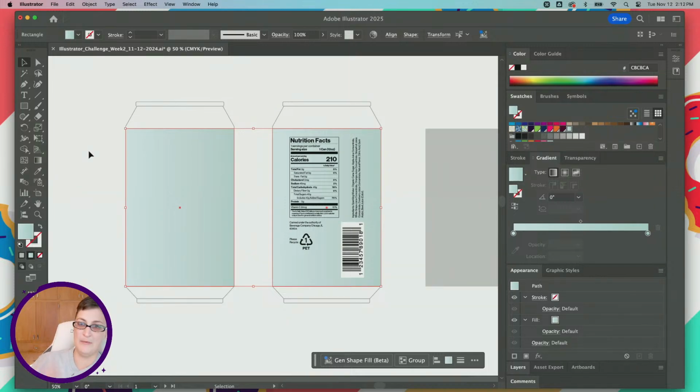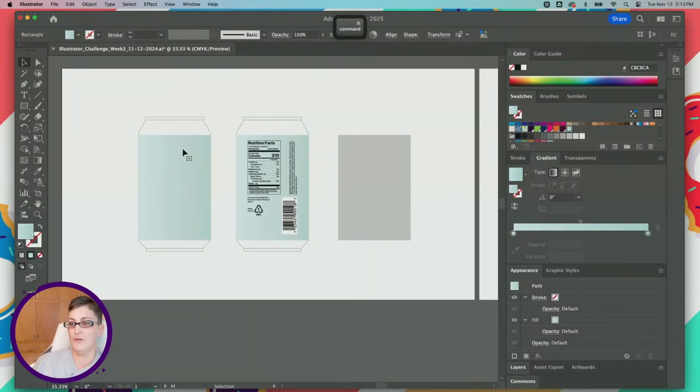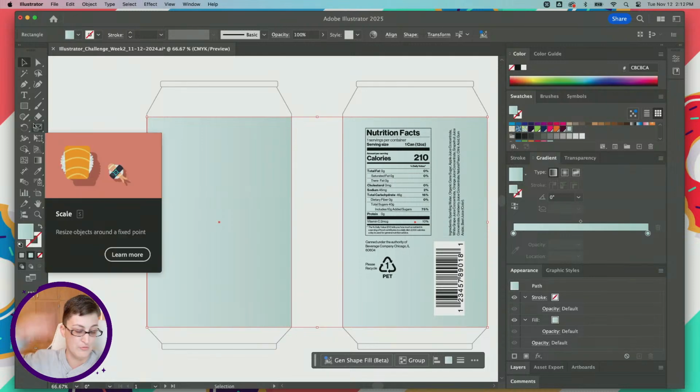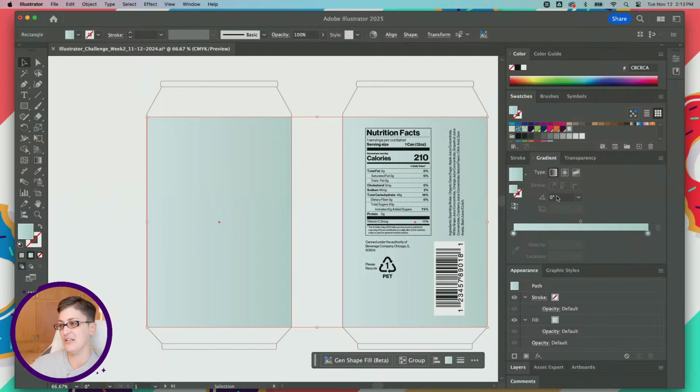There is one thing I might want to do in this case. Right now, my gradient is sort of going from left to right. It's going across. I want it to go up and down, sort of vertically. So since I already have my gradient panel open, you could do this with the gradient tool and just drag to create a vertical gradient. I'm just going to type in 90, and that's going to rotate that 90 degrees to be vertical for us. So that's just going to wrap nicely around the can, perfectly.